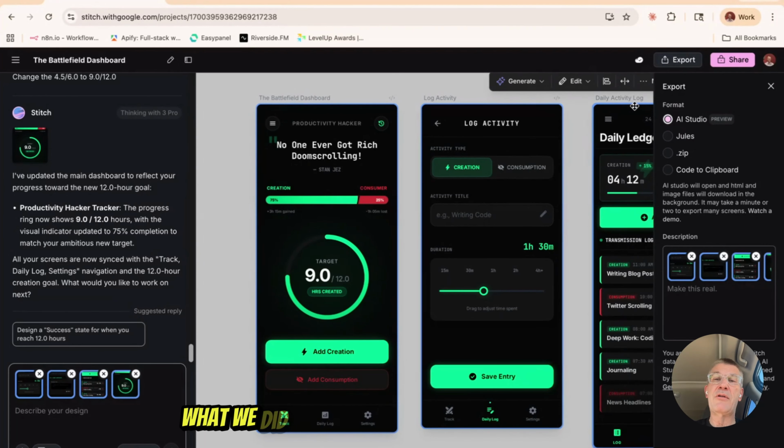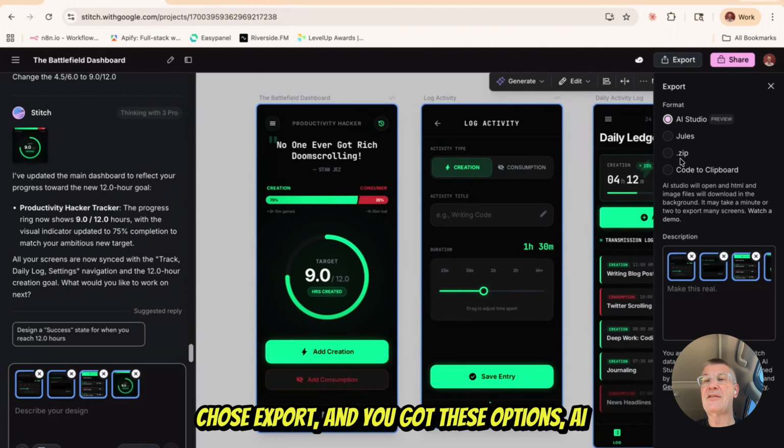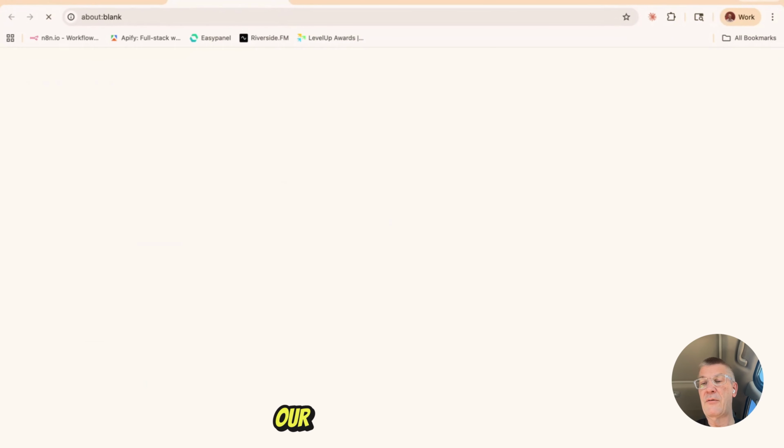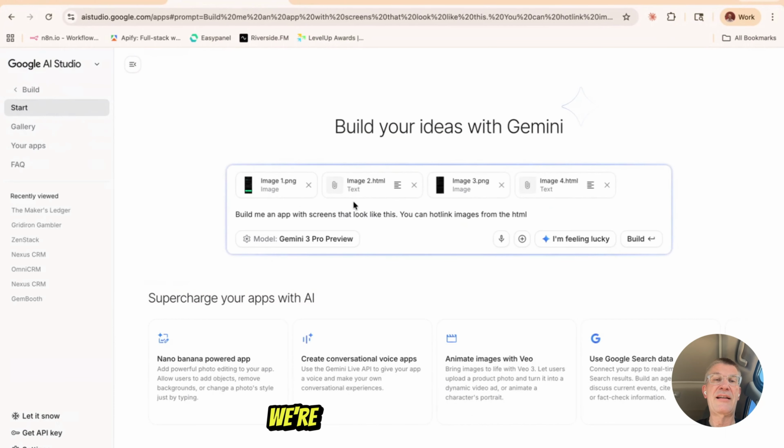So what we did was we selected that, chose more, chose export, and you got these options: AI Studio, Jules, and Zip, or code to clipboard. So we're going to highlight our four fields here, our four screenshots. We're going to take it in here.